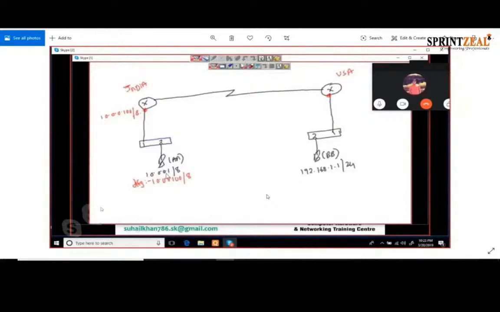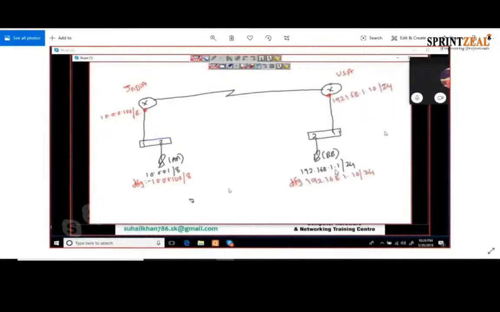So let's understand the scenario first. Let's say I am from India and you are from Australia. My computer IP address is 10.0.0.1 and this is my MAC address AA. In Australia, another network is running with 192.168.1.1 and this is your PC's MAC address, right?